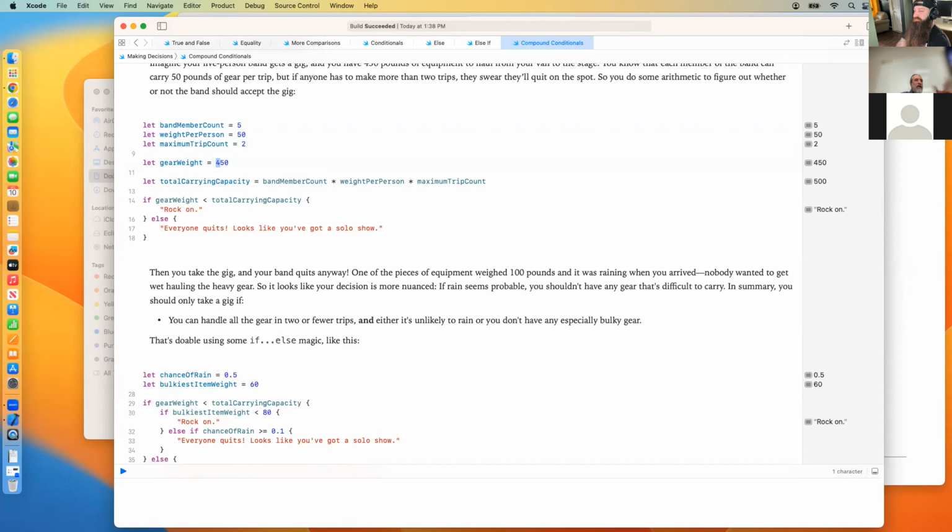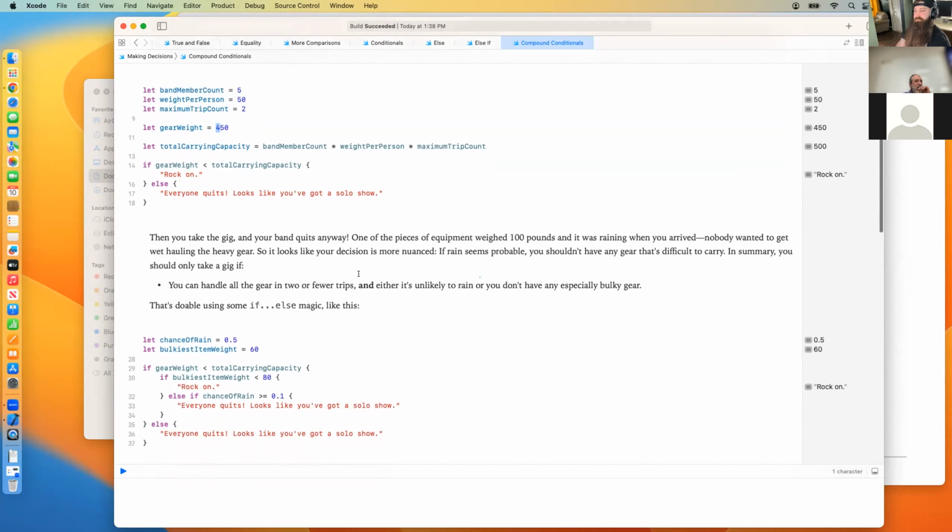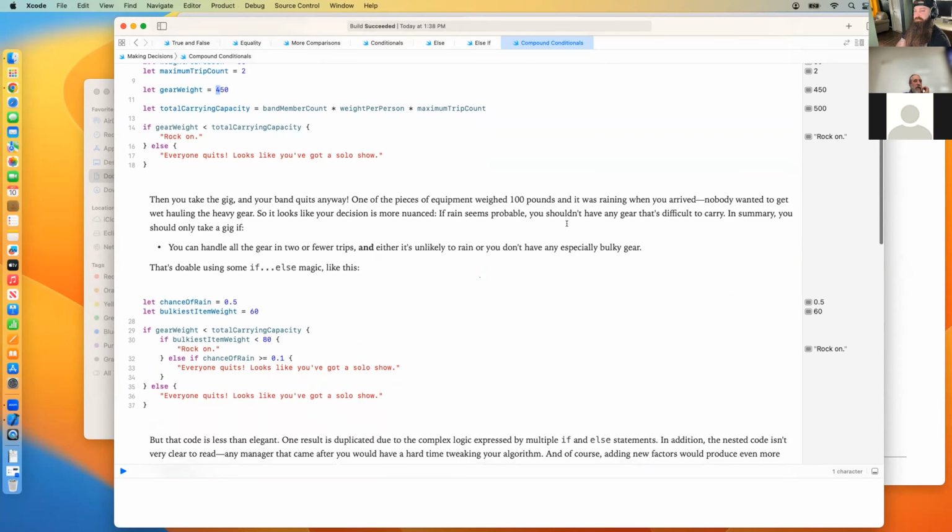All right, so the scenario obviously leads to you taking the gig, and one of the pieces of equipment weighed 100 pounds and it was raining when you arrived and nobody wanted to get wet hauling heavy gear. So it looks like your decision is more nuanced, right? So in other words, if rain seems probable, you shouldn't have any gear that's difficult to carry.